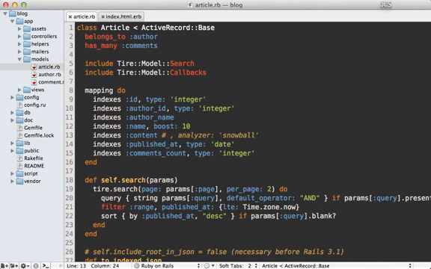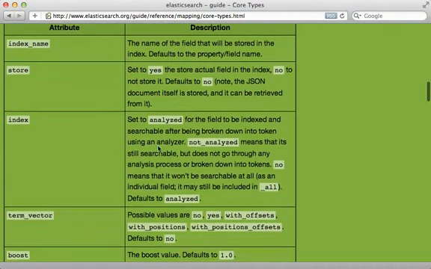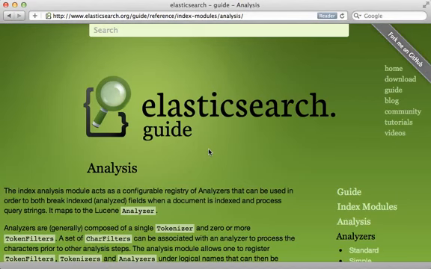For more information on the options you can pass in here, check out the core types section of the Mapping Elasticsearch Guide. And there are various options which are listed here that you can pass in to further customize it. And for more information on analyzers, there's an entire section called Analysis under the Index Modules section of the Elasticsearch Guide.